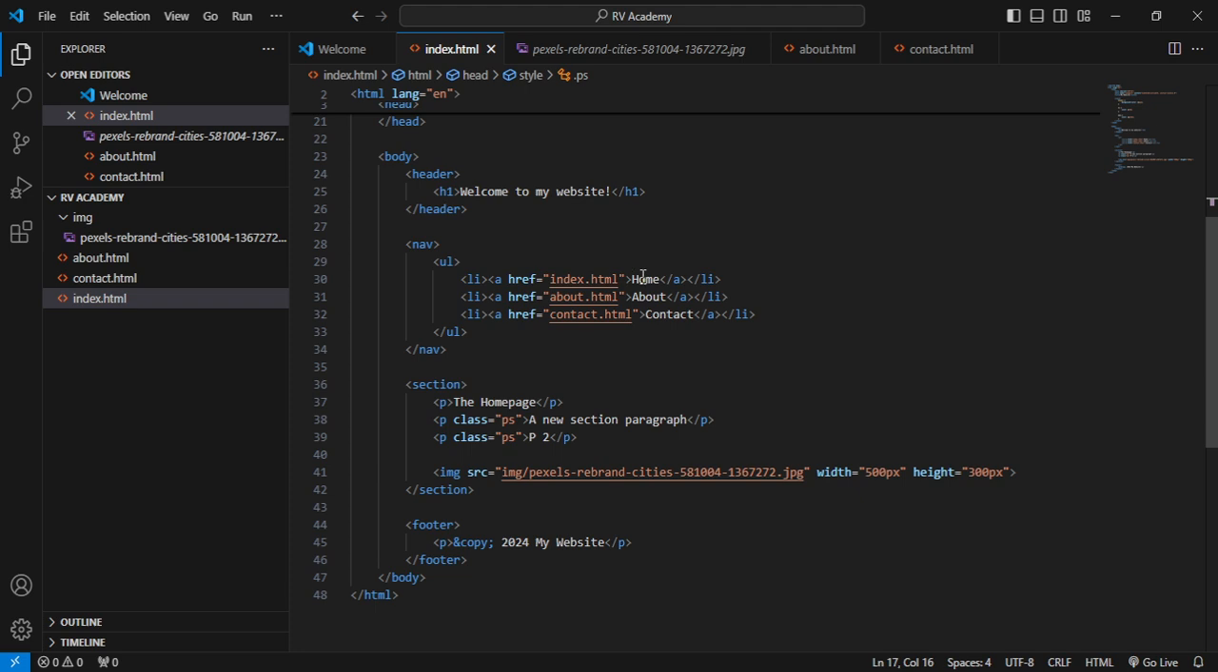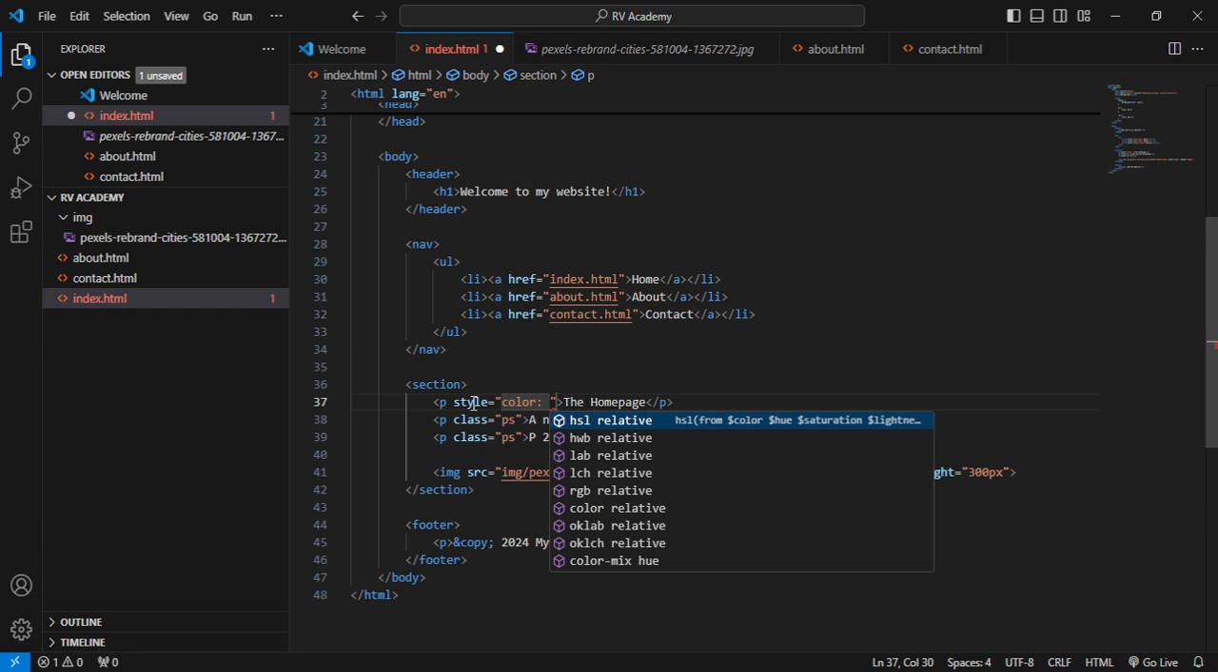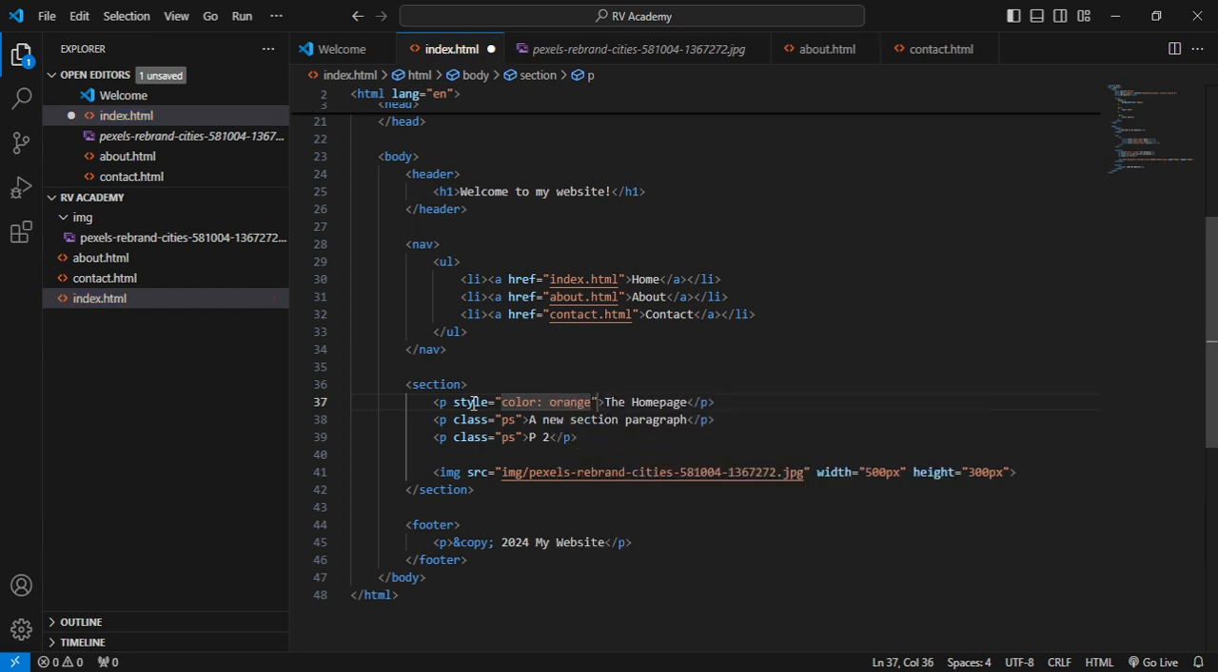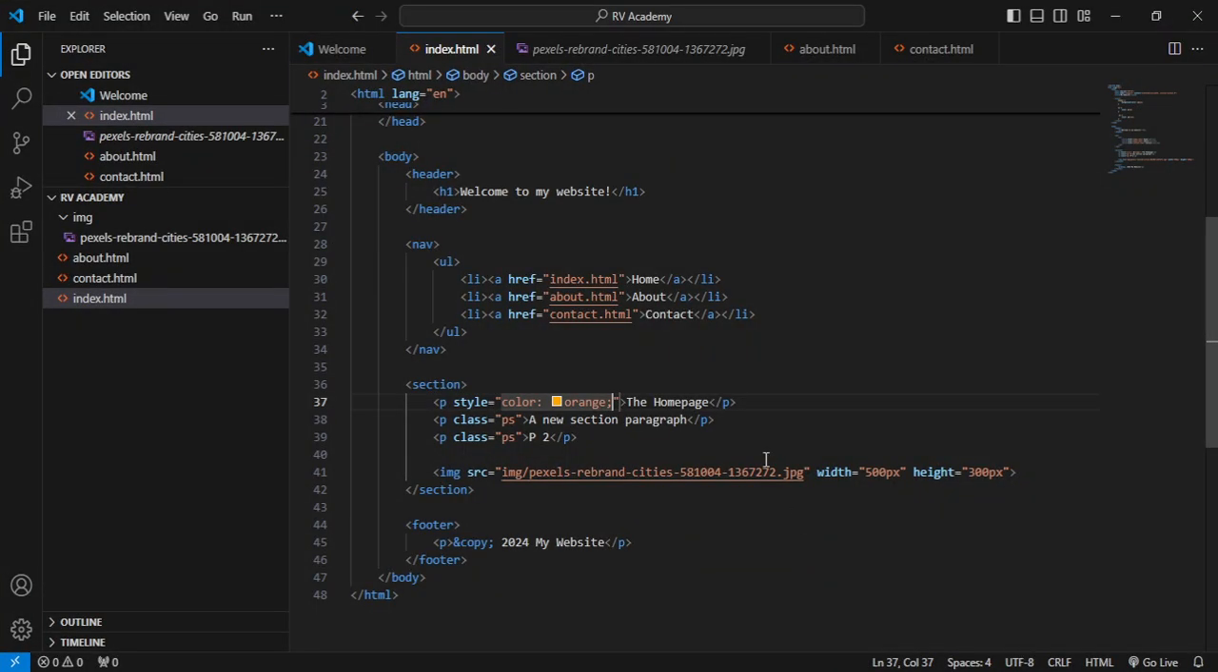Now let's look at inline. If for instance, I give H1 here, and I wanted this particular paragraph to have a certain color and I wanted it to just be on that line, I would use the style. I'll give it a property and value. Let's say color orange. You can see that by the time I refresh the page, this particular one has a color of orange. So basically that's how inline and internal works.